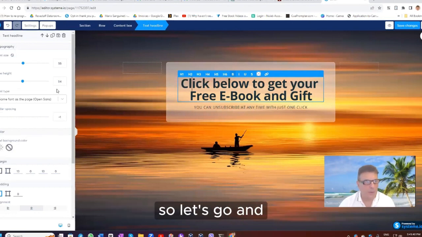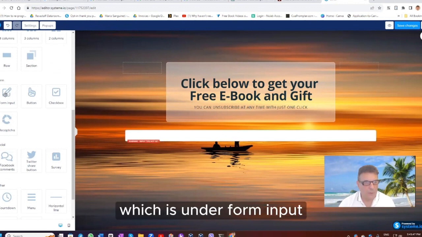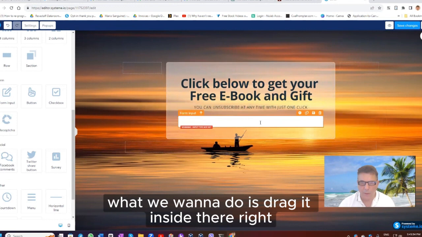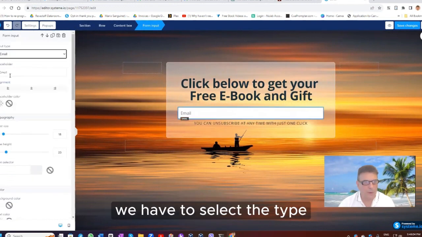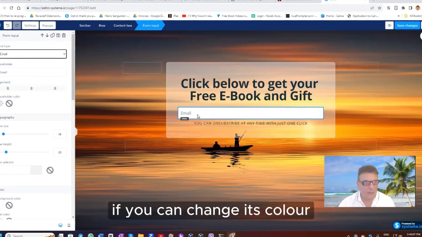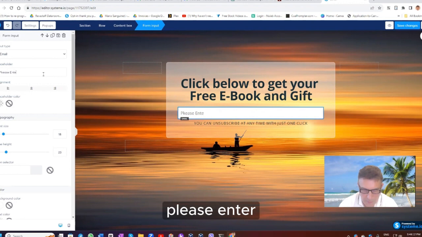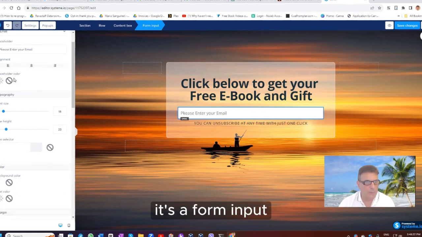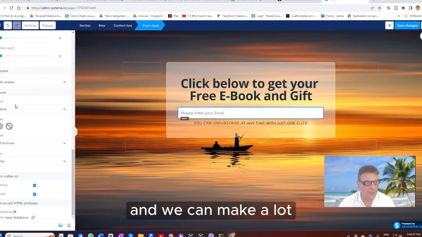Okay, so let's go and create an email input, which is under form input. What we want to do is drag it inside there, right? Maybe put it above. Okay, we have to select the type, which is an email. Okay, you can change its color. There's certain things you can do. You can say, please enter your email. So that's the email, and it's an email. It's a form input.